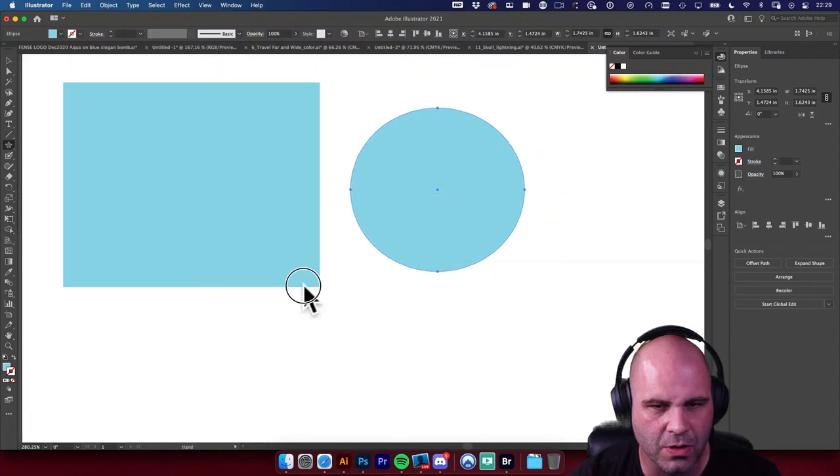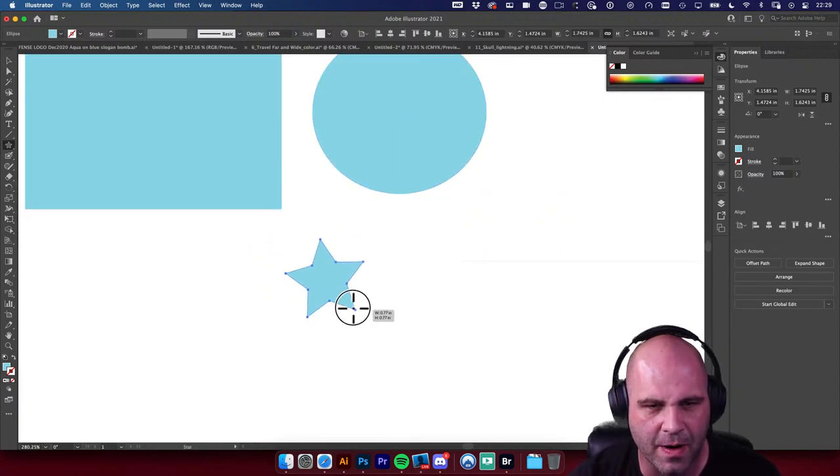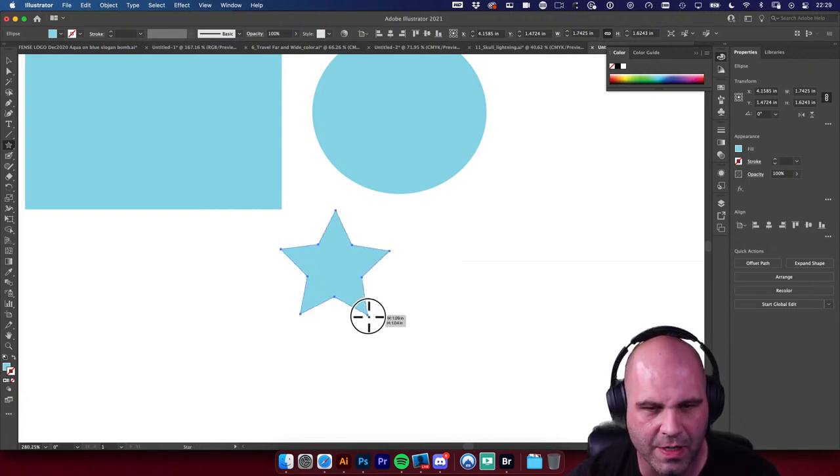So if I go to the star tool and I click and drag, there's a few little shortcuts here. I haven't let go of the mouse yet. If I hit the space bar, I can move it around. If I hit the option key, I can change from these hard angles. It changes the angle of the star by holding the option key.